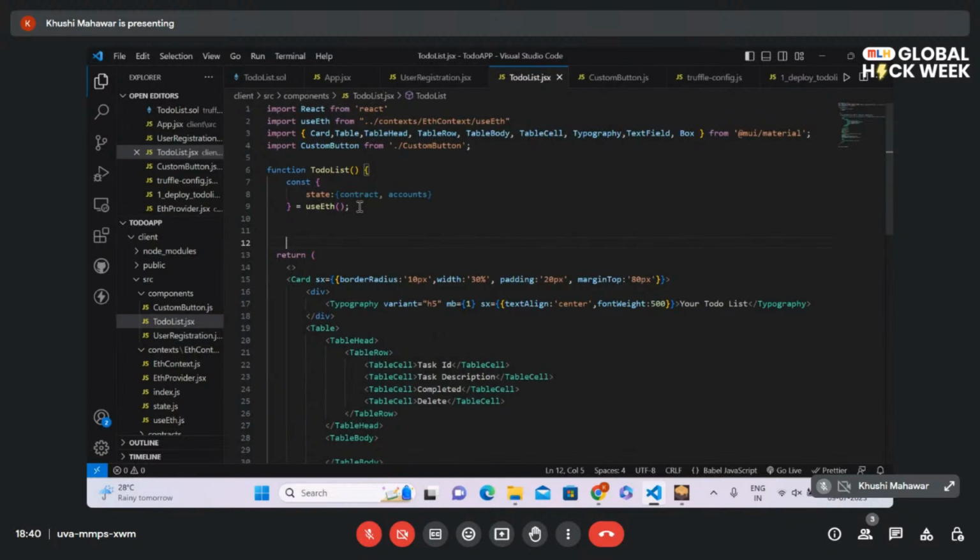So we are going to create some functions here now. We'll create a function to add a new task. We'll create a function to handle the task completion. Another function to handle task deletion. And that's it. I think we'll be good to go. And another function, we'll need a function to fetch the task records.